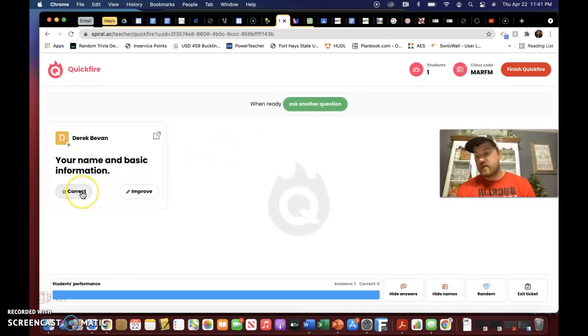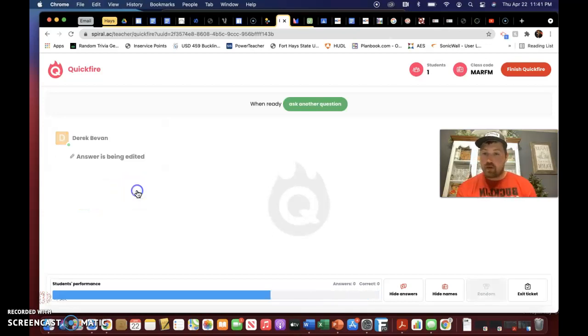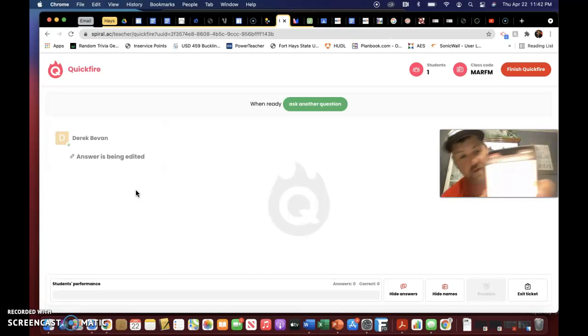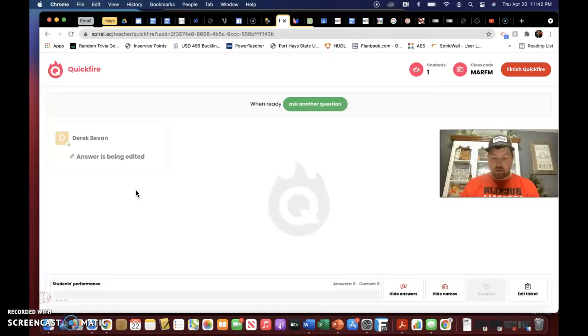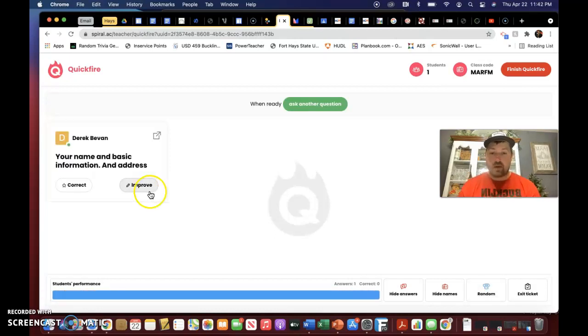You can go in and click correct. You can type improve, and it says on their device, let me get it there. I don't know if you can read it. It's backwards, but it says you've been asked to improve your answer. So I could type it in and address, submit, and it comes back in. It automatically throws it up. I click correct, and you'd be ready to go. When ready, you click on ask another question.